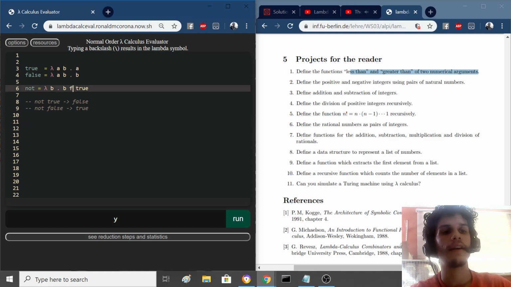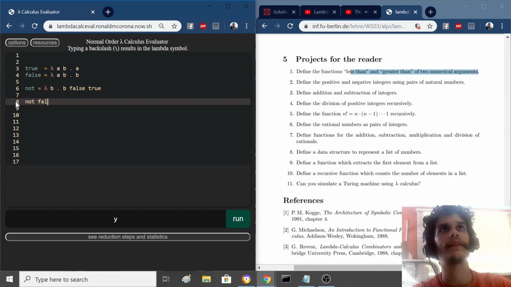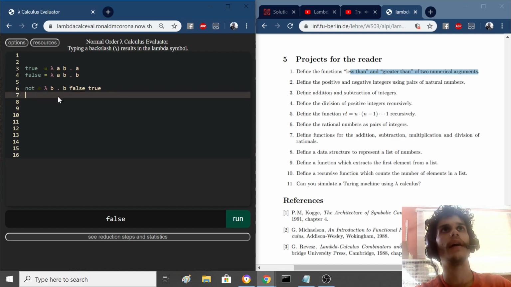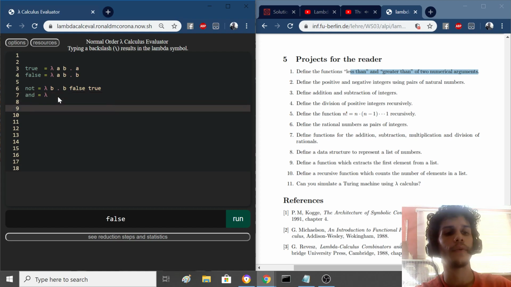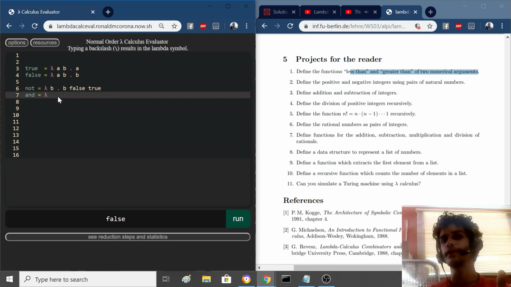So now all there's left to do is test it. There's only two possible things we could pass into it. Not false, it gives us true. Not true, it gives us false. How about we do and? I think you know how this works. True and false should give us false. Do I really need to explain this? I'm going to just do it anyway.